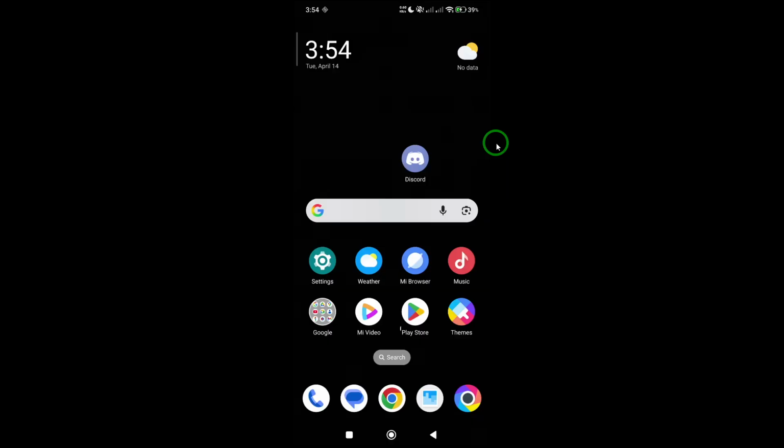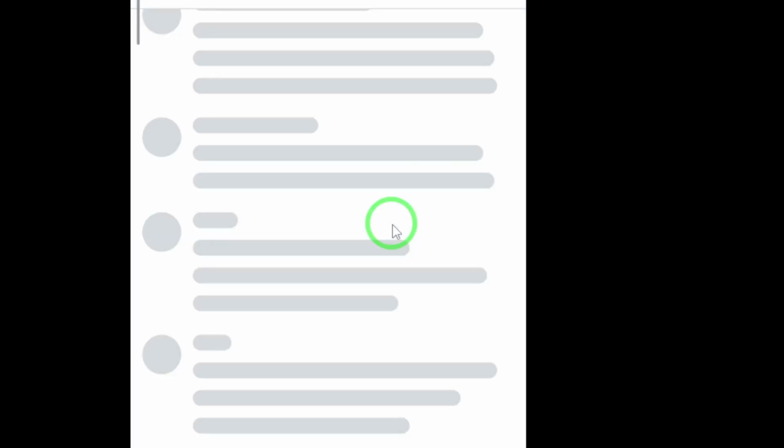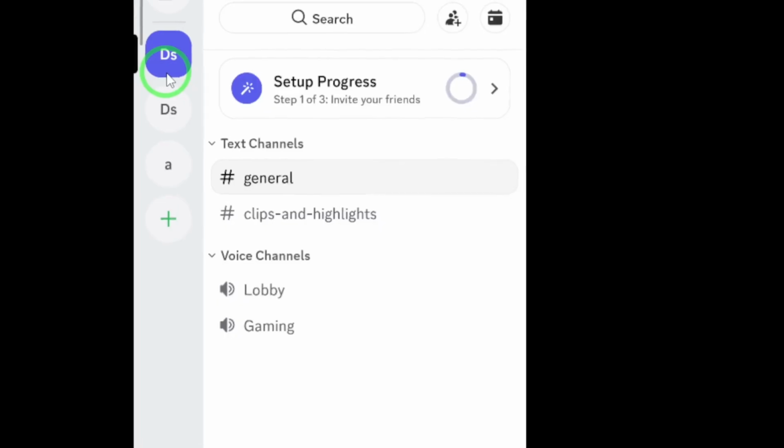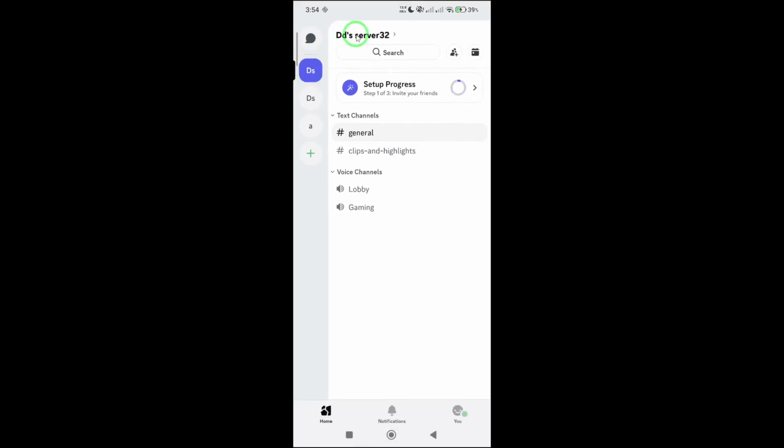First, open your Discord app and make sure you're logged into the account that's part of the affected server. Once you're inside the app, head over to your server list on the left side of the screen and tap on the server where the raid took place.